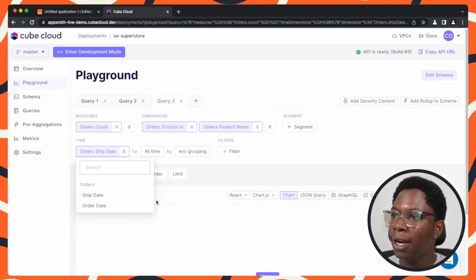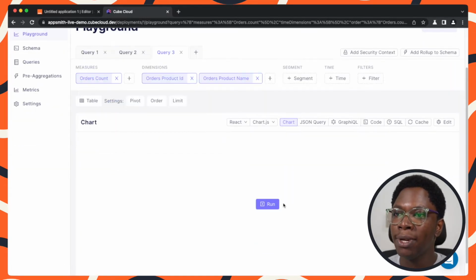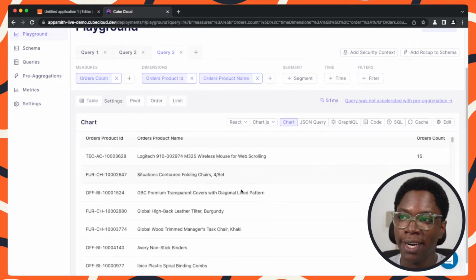And we can order by time. All right, this looks good. And we can delete the time dimension. So let's go ahead and run this in the playground, and we should have a table coming back with all of the info we just selected. All right, and we can see the table right here in Cube.js.